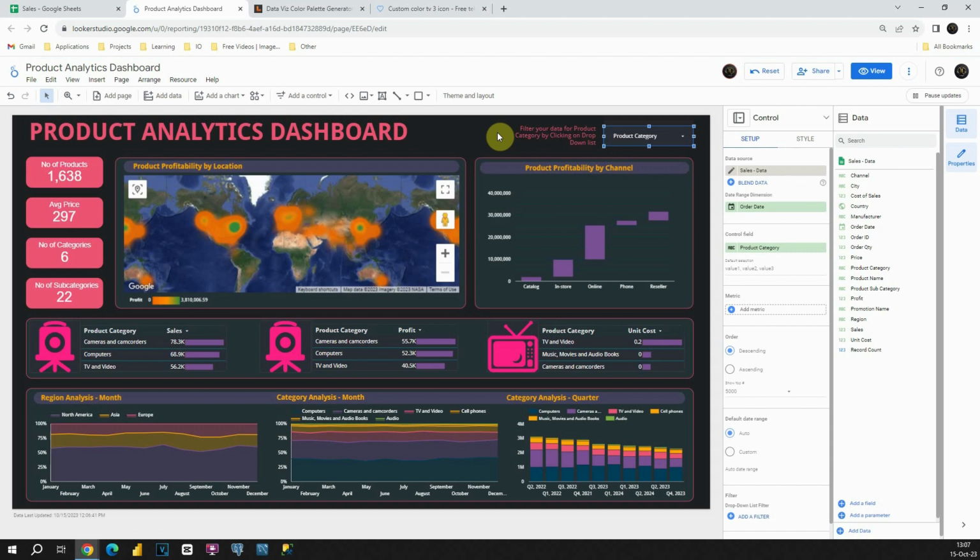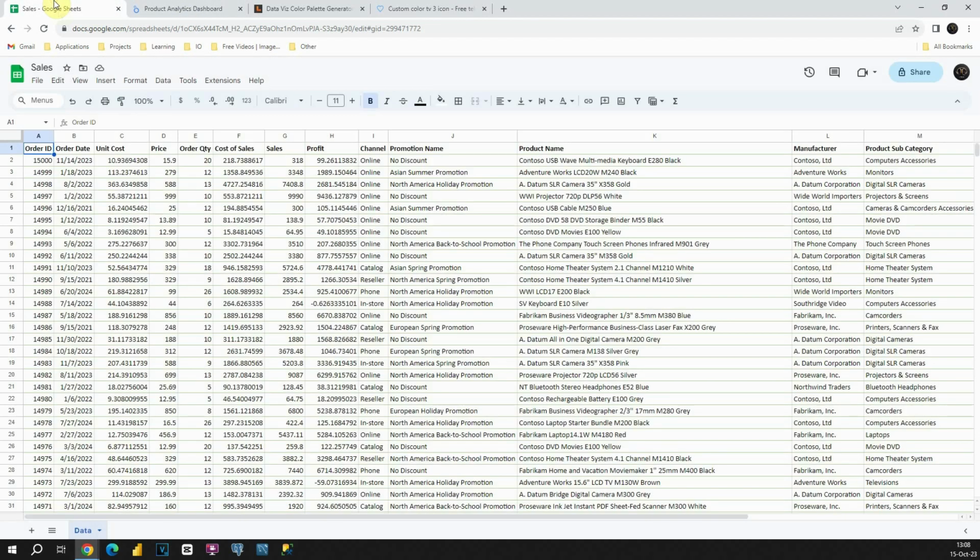Now that we understand our dashboard, let's take a look at the data that we have. I'm going to go to Google Sheets. Basically the dataset that we are using for this dashboard is located in Google Sheets, as you can see here. If I click on this, I will be able to see my dataset. As you can see, we are able to see some columns that we used in our dashboard. For example, we are analyzing data by channel. We are not using this promotion name, but we have this product subcategory.